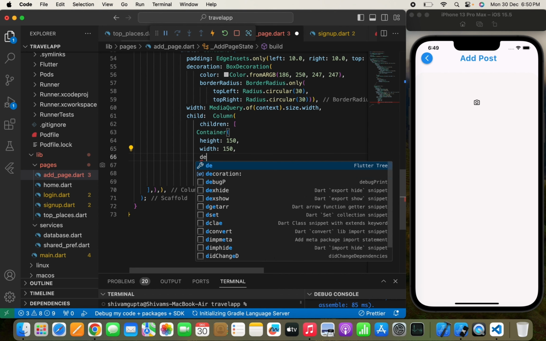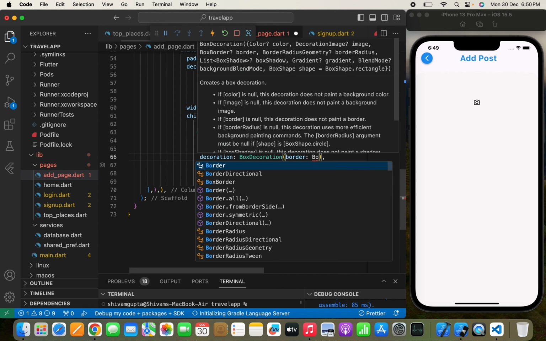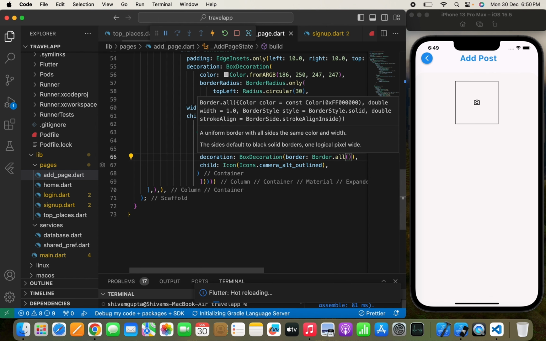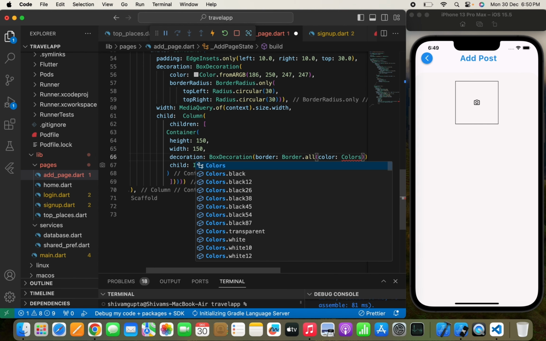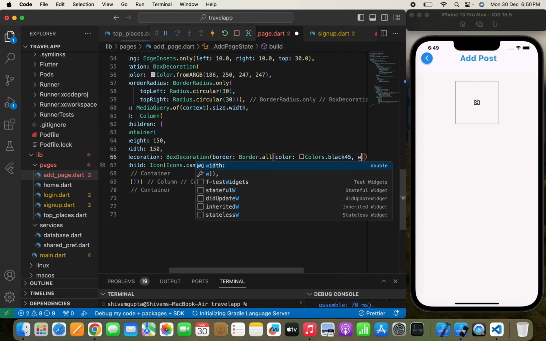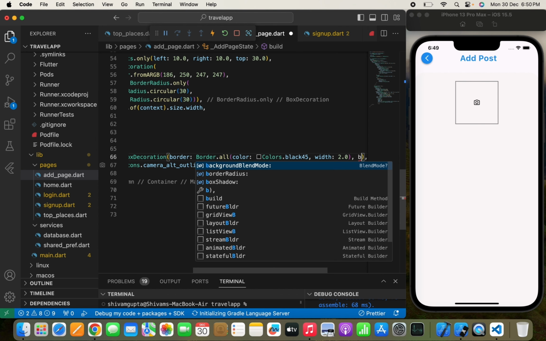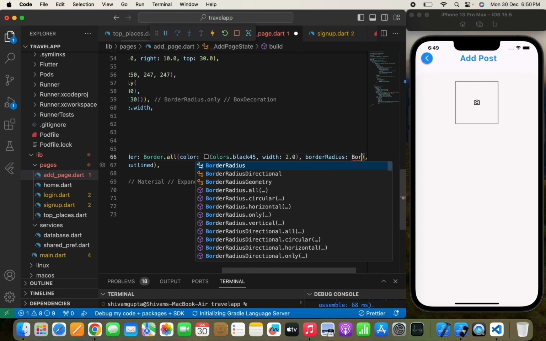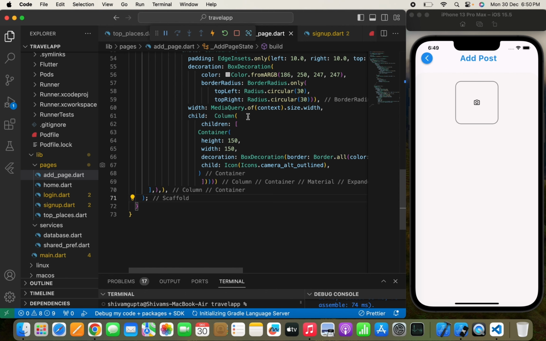Now here I need to just write a decoration, a box decoration. Now we need to pass a border, which will be Border.all, something like this. Now we need to change the color, which will be Colors.black45. We can pass the width 2.0, and we can also pass a border radius. So we'll write BorderRadius.circular(20). Yeah, so here it is, and here it will simply show the image.